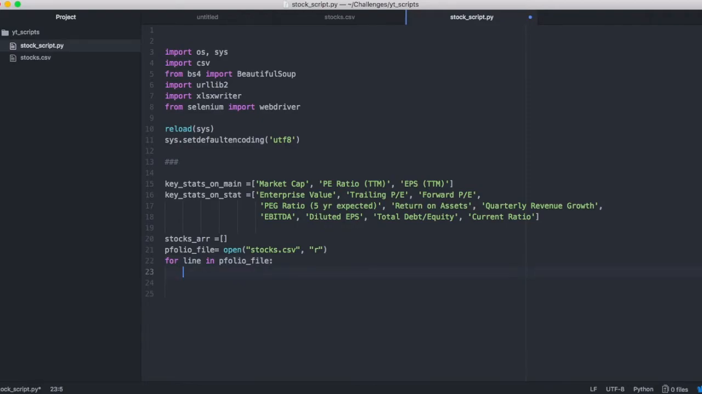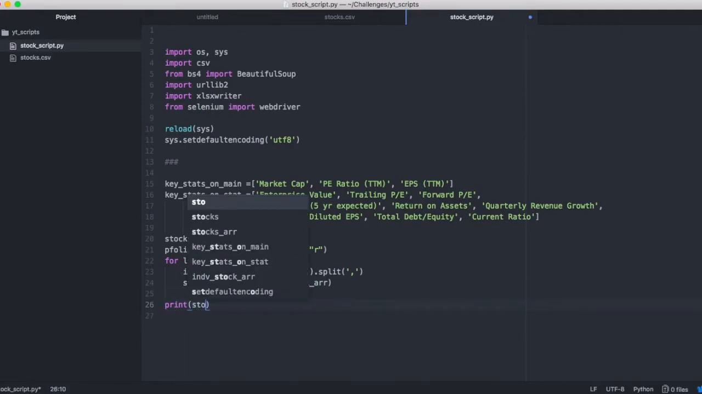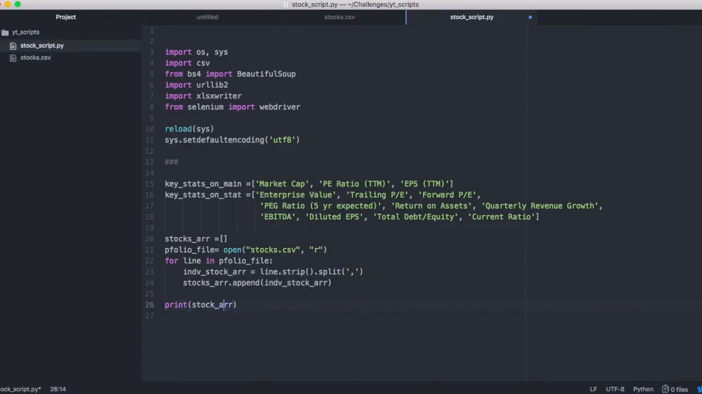So now we're going to loop through the portfolio file, and that variable individual stock array is going to format each line so that it's clean, and it just returns the pure text for the stock ticker. And once it does that, it will append the stock ticker into our stocks array. So now our stocks array is just a list of all of the stock tickers from our CSV file, and we'll just print that out in the terminal just to double check to make sure nothing went wrong.